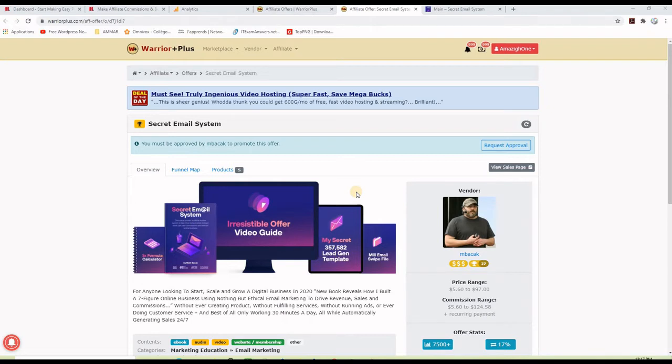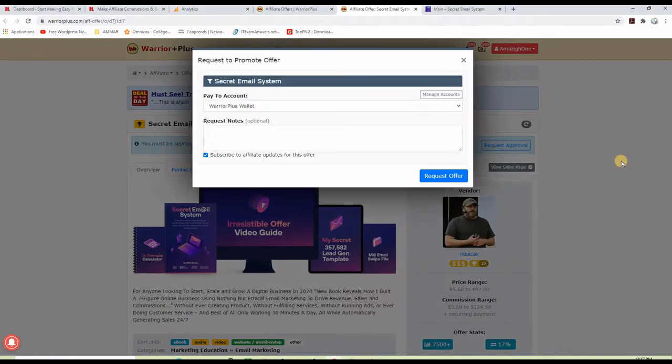Now, once you like the offer and you decide to promote it, you just go ahead and click here on request approval. And here you're going to talk to the vendor, the owner of the product, and ask him for permission or approval to promote his offer. Here you need to give some key information, like mention your name and the places where you're going to promote the offer, how you will be promoting the offer, if it's email, if it's banners, or if it is on YouTube. So give the maximum of information here and then click on the request button.